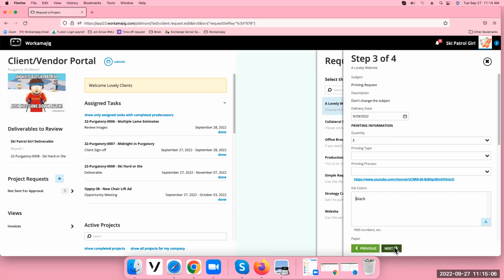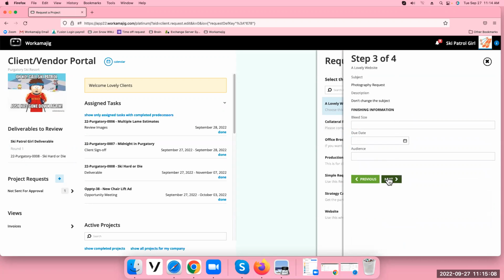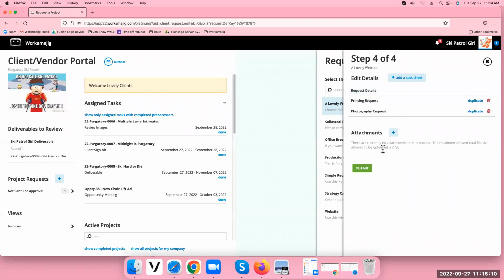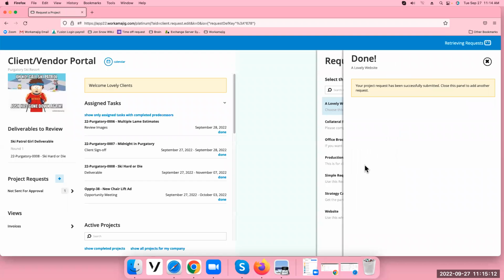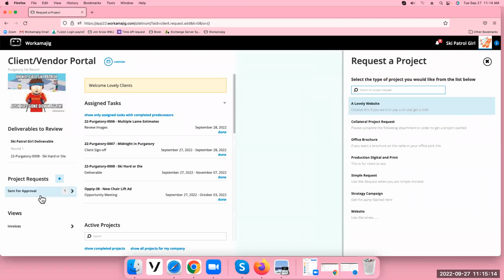So they can do it right from the portal, and I'm not going to take the time to do all this, but they can submit it. And then what happens is they'll have this little area over here of the ones that were sent for approval. And when it's approved by somebody, it will say approved. So they have their little area to see all of that.